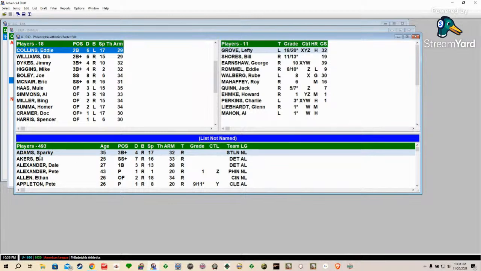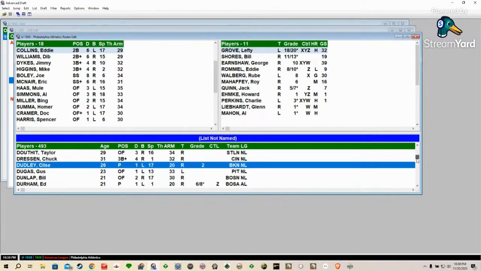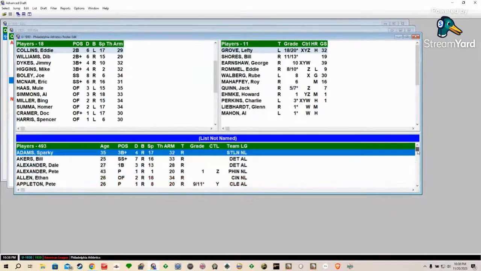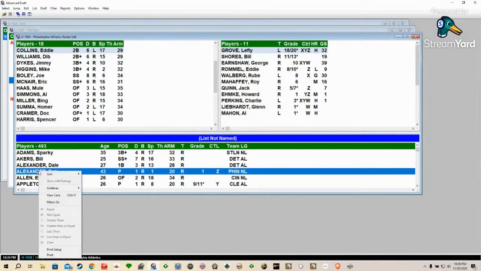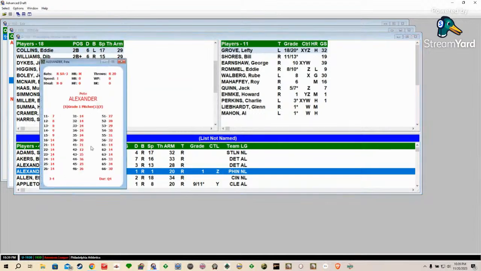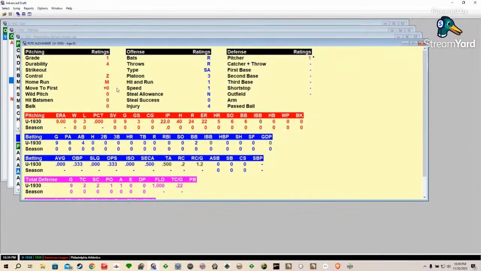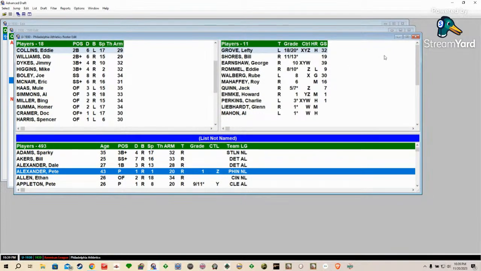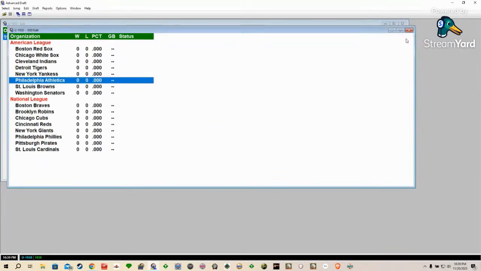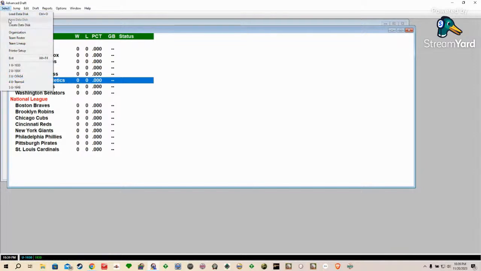All right. Down here, 493, this is all the players in this league. There's old Pete Alexander. And even from here, if I want to look at him, I can view Alexander's cards and dice APBA card. I can just double left click and look at his ratings for the digital baseball game. Anyhow, we're pretty much done with advanced draft now. We see that this doesn't, and in fact, you can't even save it now.